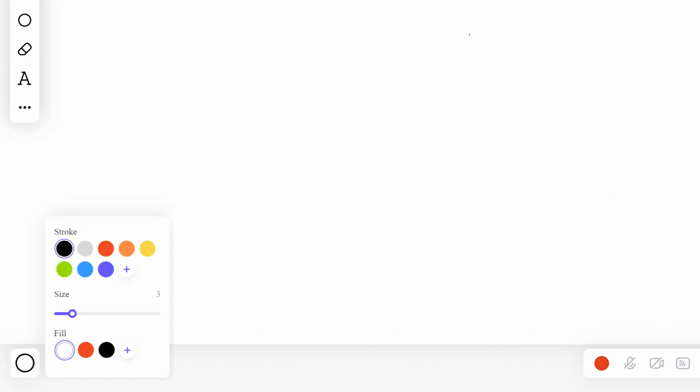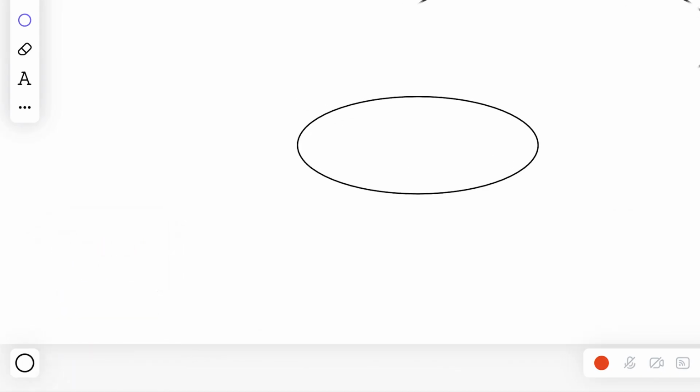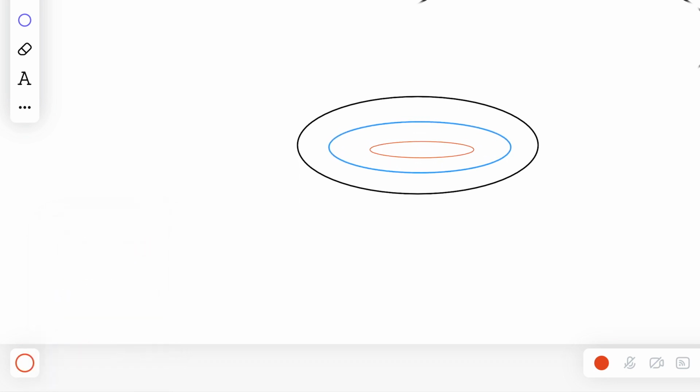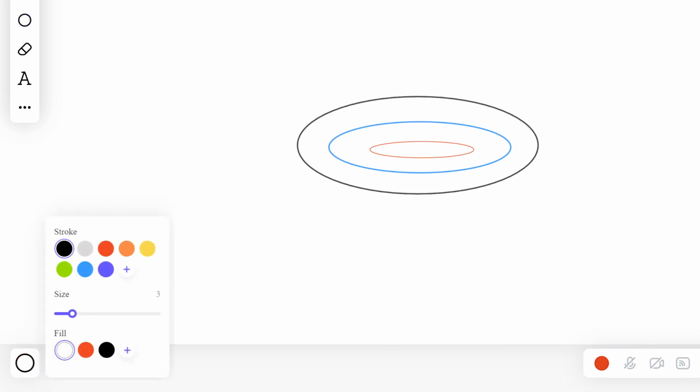Also, the option to change stroke color and to fill color has been moved to the bottom left. A new addition to the toolbar is an option to change the size of the lines and shapes you draw on the whiteboard. You can access this tool from the bottom left side of the whiteboard.